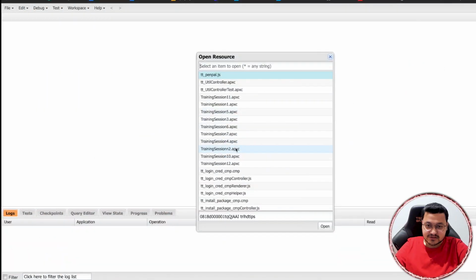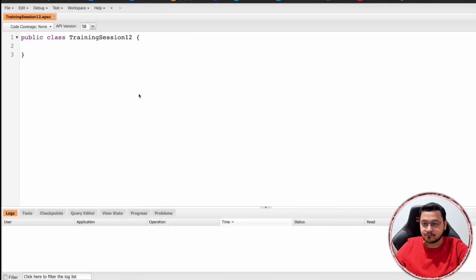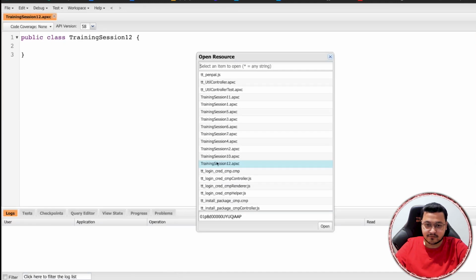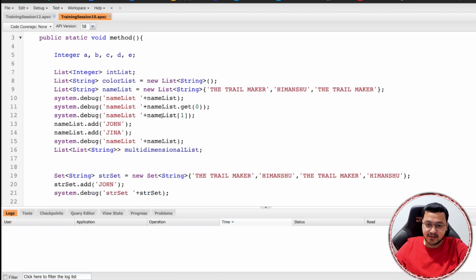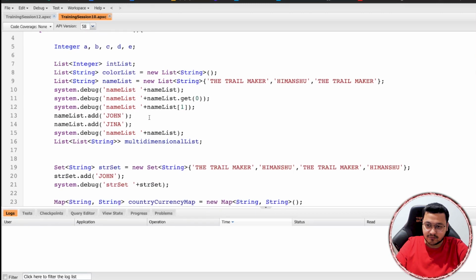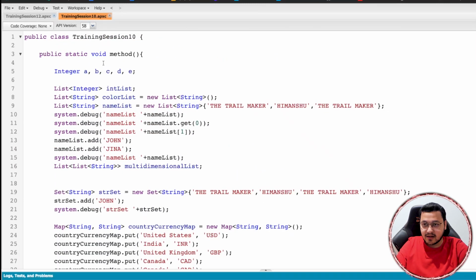We would have seen in the previous classes the code that we wrote. If I open one of those, let's open the latest one. Like this, where we were playing around with lists and sets and methods. What we wrote initially, I told you, is the way of writing code in Salesforce. So today we are going to talk about what a class is.